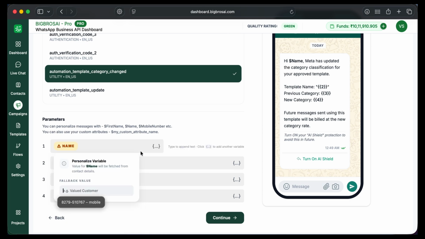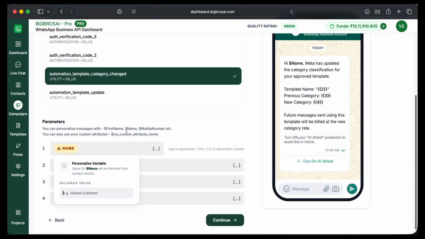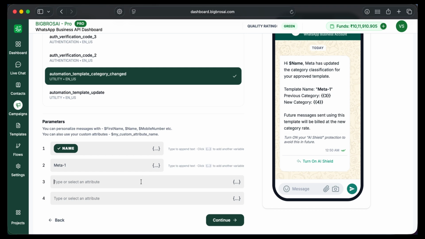If the name is not available for any contact, the fallback value will automatically be used. For that, you can set the fallback value as user. Similarly, configure the remaining variables, then click Continue. Now you will be able to review your campaign.